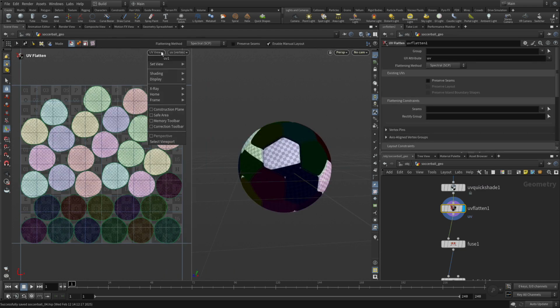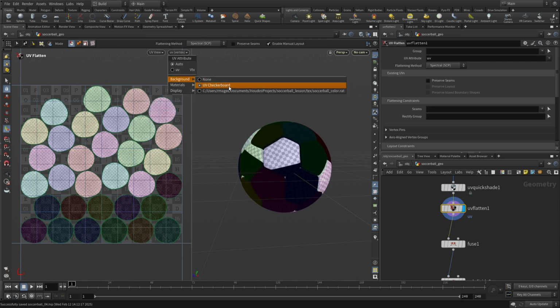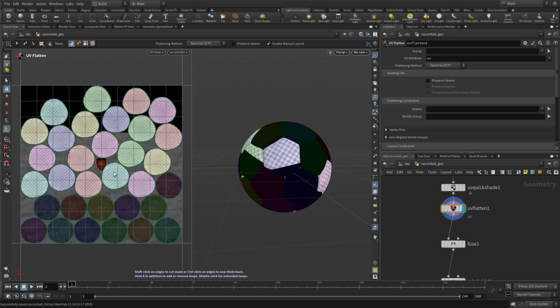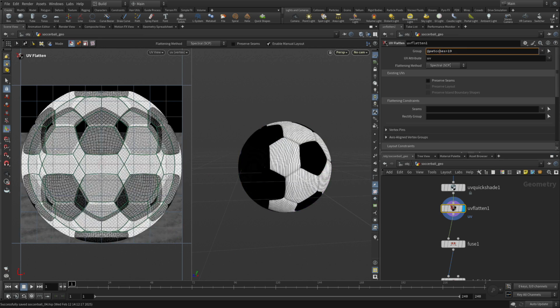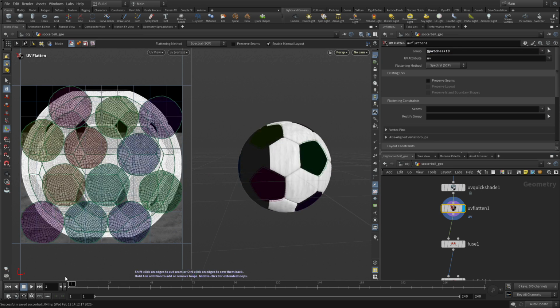Now what we want to do is see in the background, we want to use the soccer ball rat. And we start to see that some of the soccer balls are in this dark area up here and some of them down here, but they aren't particularly the ones that we need. So what we want to do is in the group field up here, we're going to go at patches are greater than 19. Spell that right. Patches.